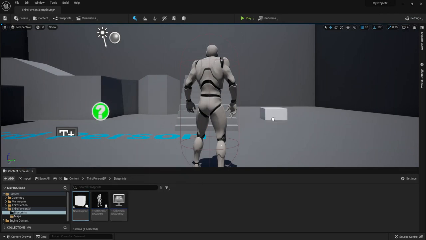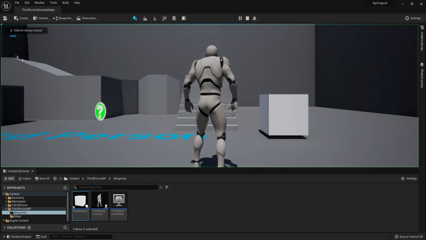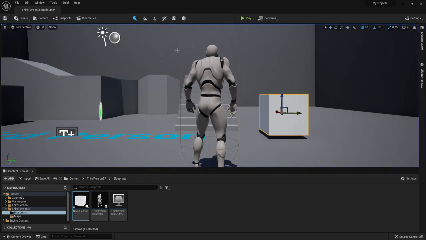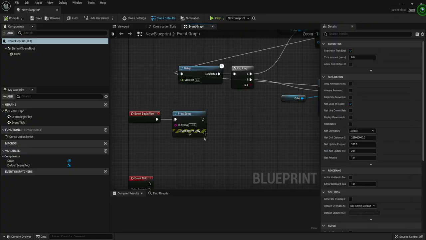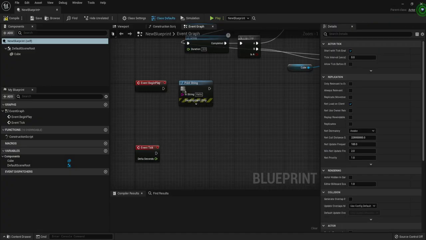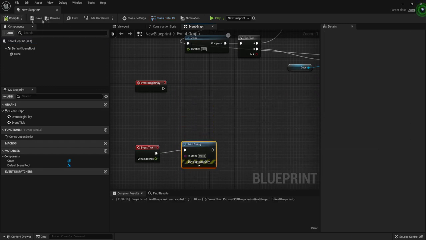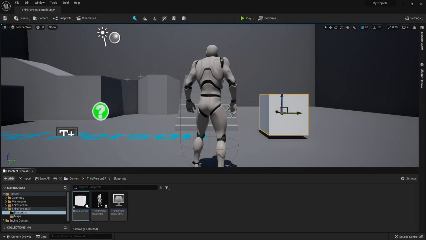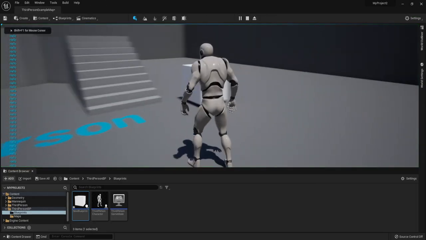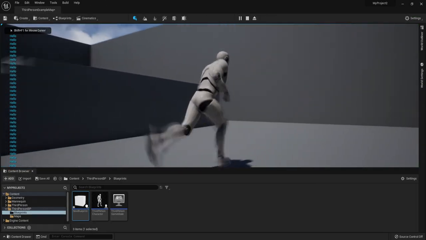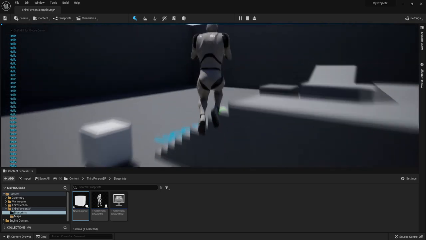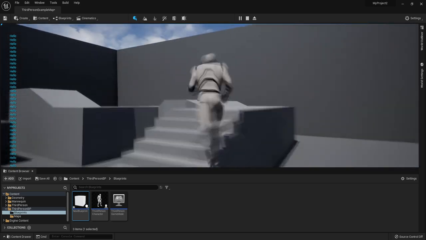So we're just gonna put our actor in the game and we're gonna hit play, and over here you can see that hello shows up and then it ends and nothing ever happens again. Now if you go back and connect it to the event tick and compile, then you hit play, you can see that hello is constantly happening and it will just keep happening forever.